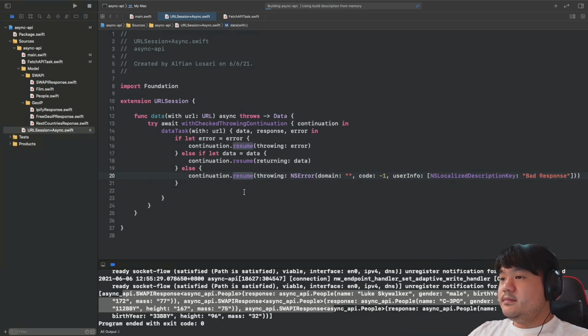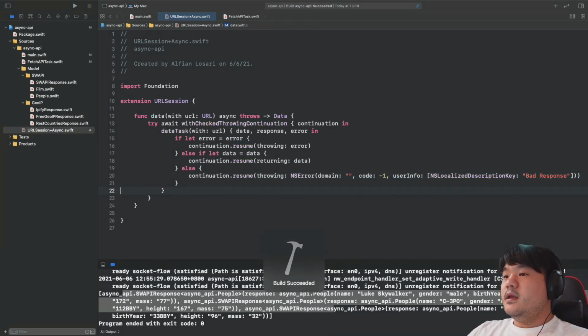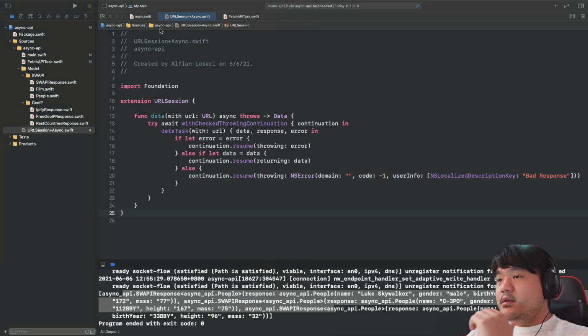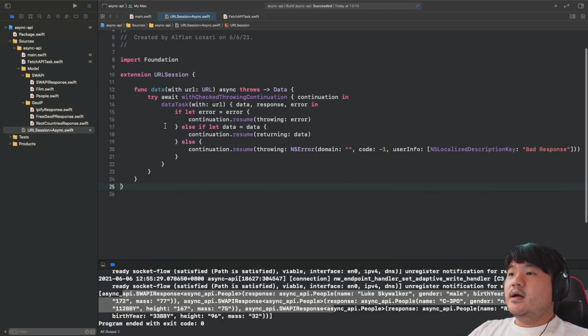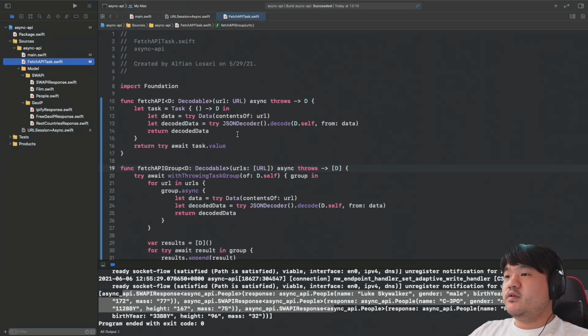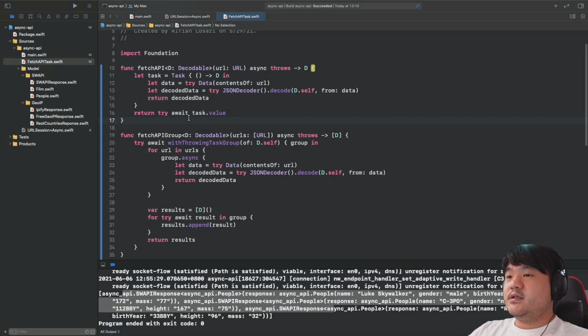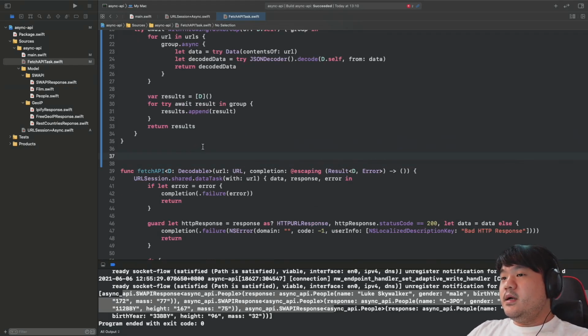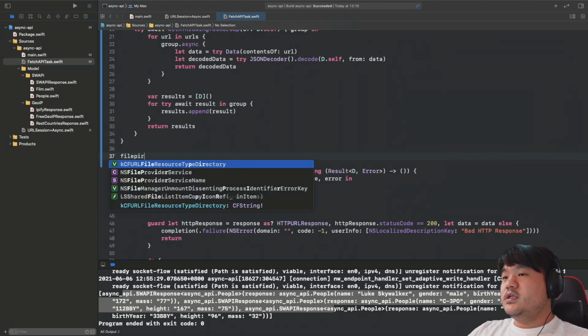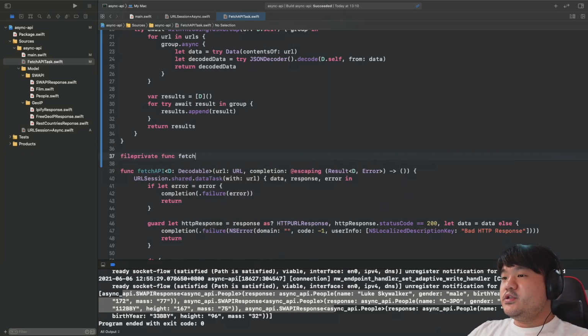Let's try to build and run. Okay, the build succeeded. Now our URLSession data task has an async function to fetch data with a given URL. Now let's go to the previous fetch API task.swift file. Let's convert this to use that URLSession async function. I'm going to create a helper function here to fetch and decode.